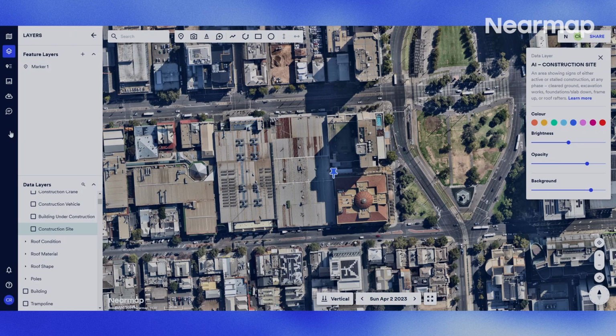Here we have an example of a location in the Adelaide CBD. If we imagine that we've got a telco asset placed on this marker pin, we can look at how Nearmap's data can be used to understand construction activity and risk to our asset. So looking at this photo in April of 2023, we can see that all the buildings are intact, there's no construction activity happening adjacent to that site.